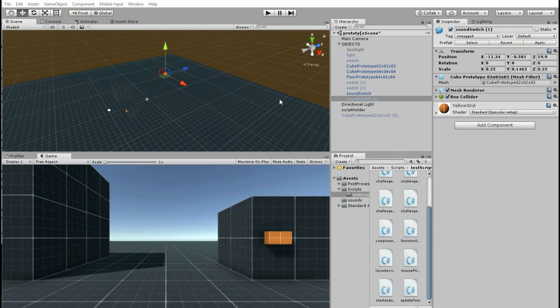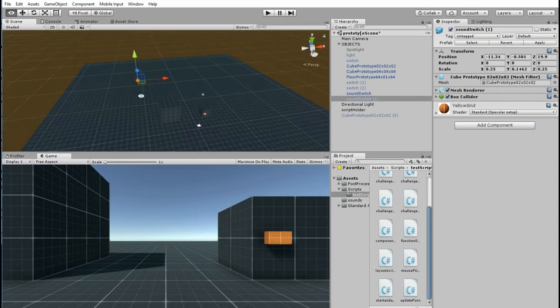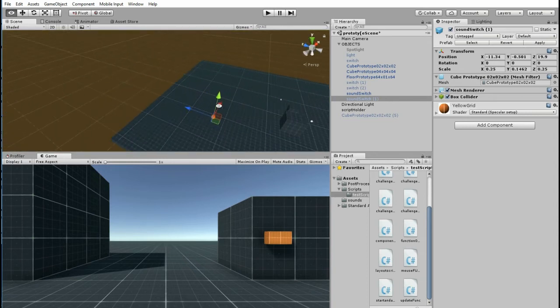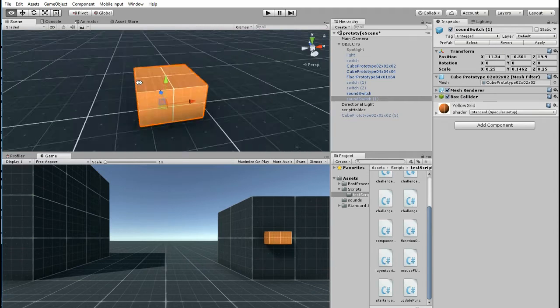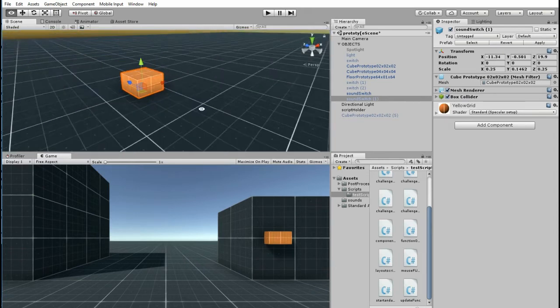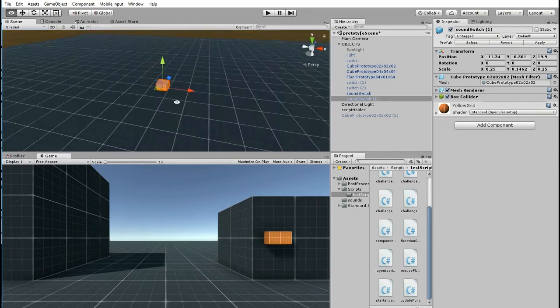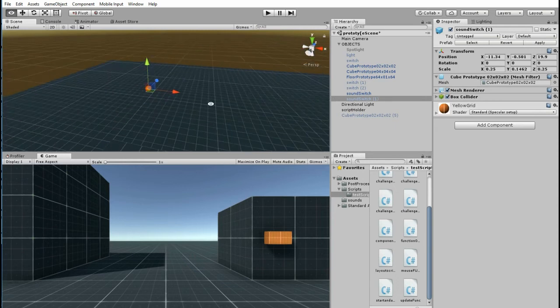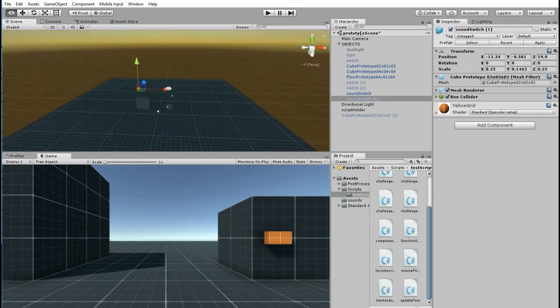So what I've got here is, in this particular scene, I have placed a game object, and what we're going to do is when we press a key, this is going to play like a sonar noise, like a homing beacon, so that we can go and find it.